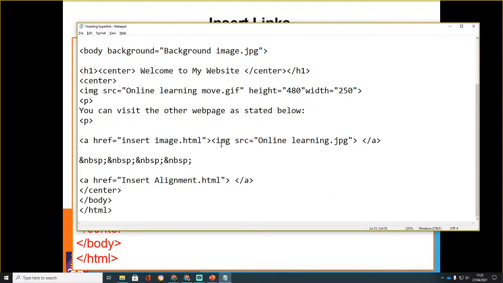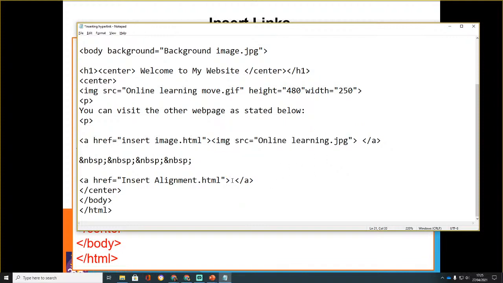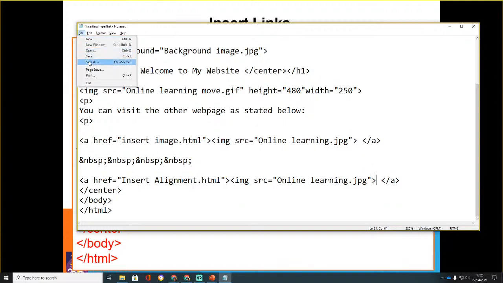Again, on the second hyperlink here, inserting alignment, you also can use an image. Use the backspace key at the keyboard to remove the one with the content writing, highlight this one, right click, click copy button, go to the insert alignment HTML in between /a. Okay, right click, click paste button. Once you have done that, you click file and just click the save button.